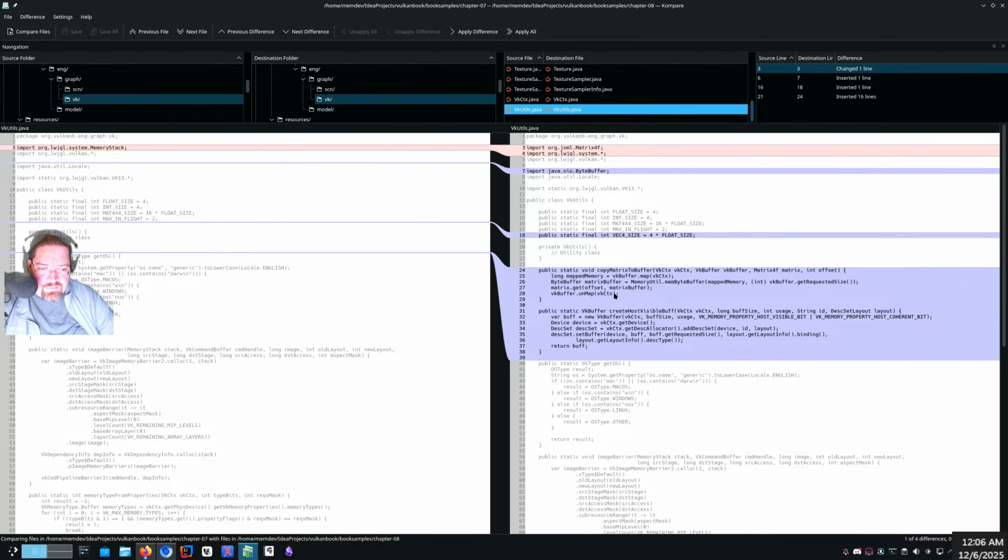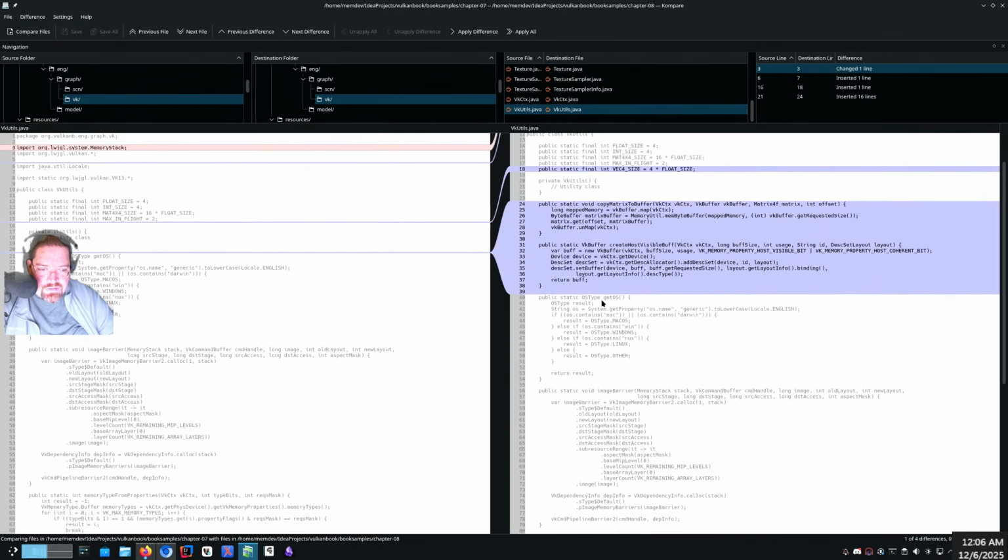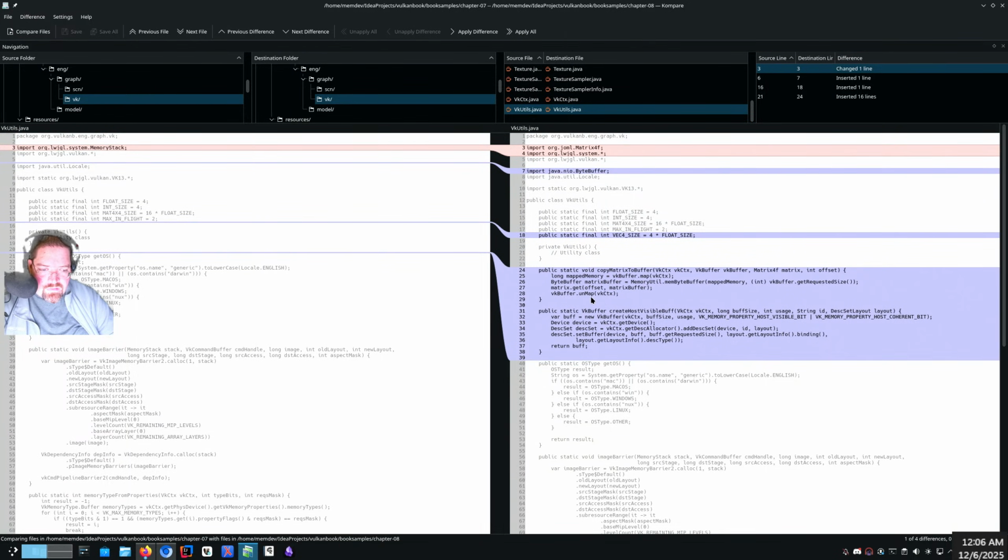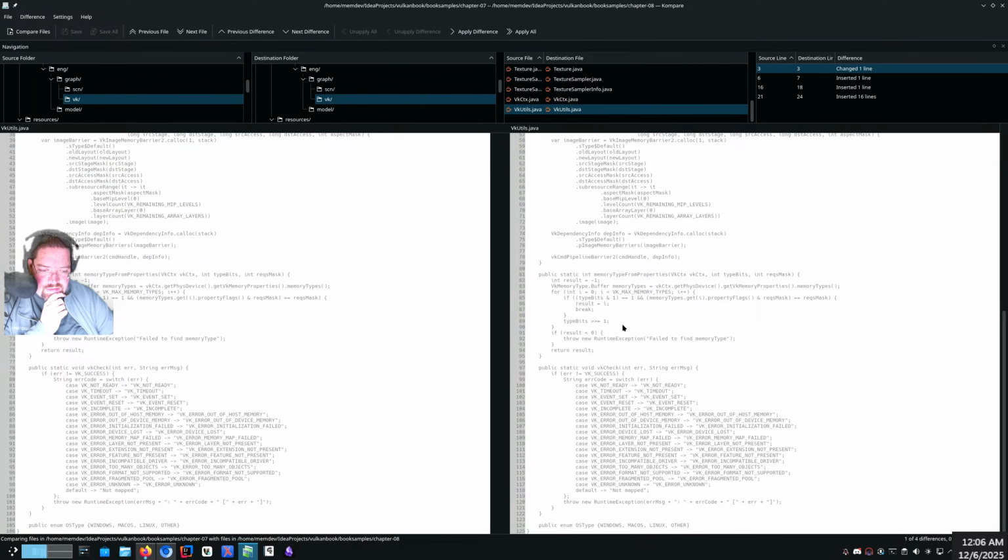Utilities, copy matrix to buffer. I don't think I've done that yet. What is this? We can do that real fast now, maybe. Save us a thing later. Create host visible buffer. Matrix buffer. Oh, well, this requires the descriptor set and stuff. So I guess we'll hold off on it then. For now.